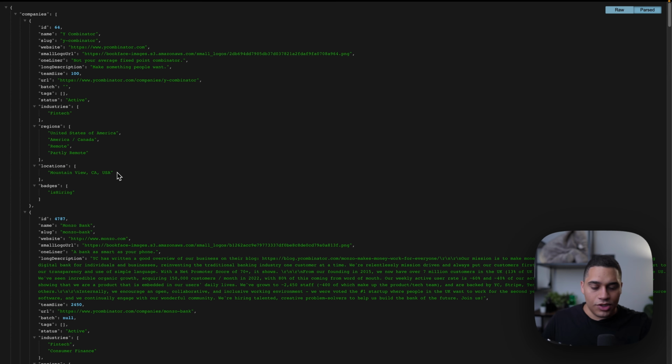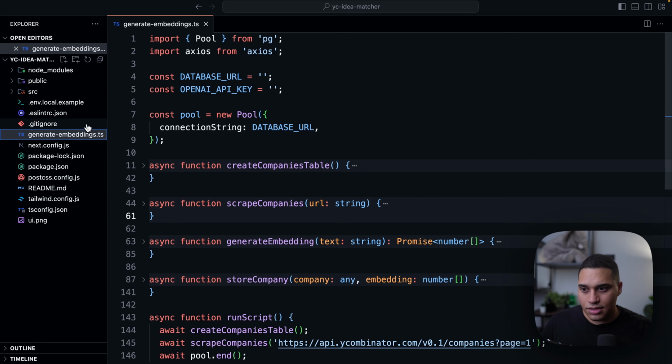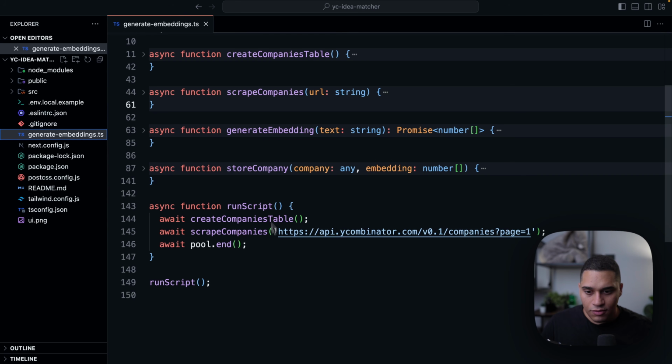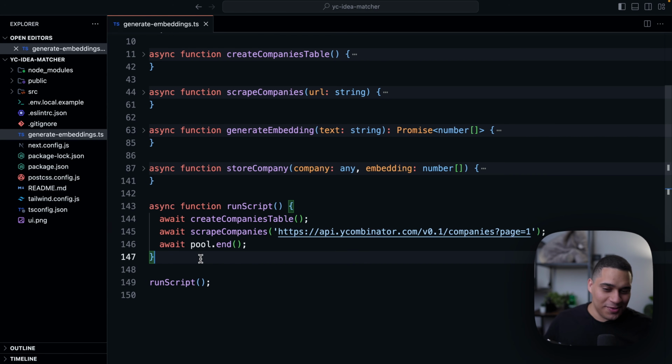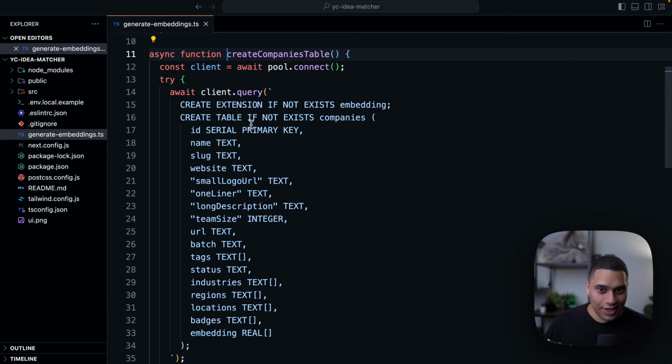To do that, we just wrote a script that did the following. First, there's a run script. This is using TypeScript, and we just manually ran it and left it to run. There are two steps. The first step is creating the companies table, and what this function does is, you guessed it, create a table.